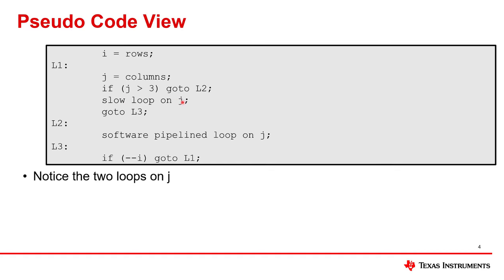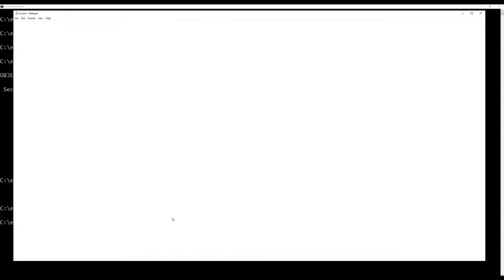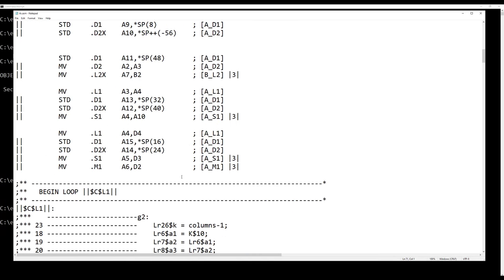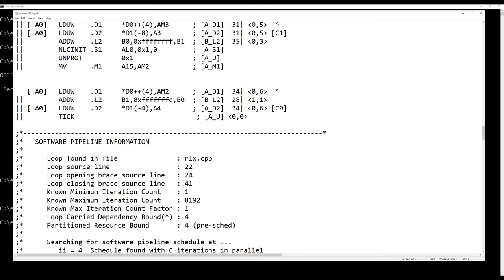This is the redundant one that you don't want. Okay? This is what we're talking about, redundant loops. Back in our example, I want to look at the assembly code. So let's bring that up. Go back down to, here's the beginning of the software pipeline feedback.